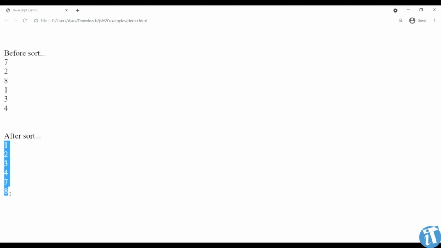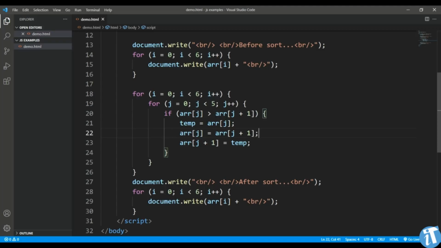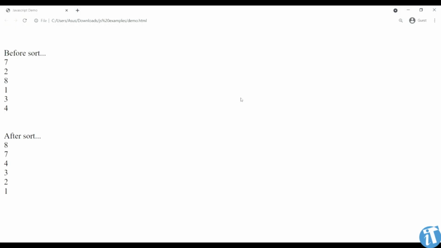Alright, if you want to sort it in descending order, you can simply replace the greater than symbol with the less than. Now the swapping will be done when the smaller value is before the larger value. So now you can see this whole array is converted into descending order sorted.